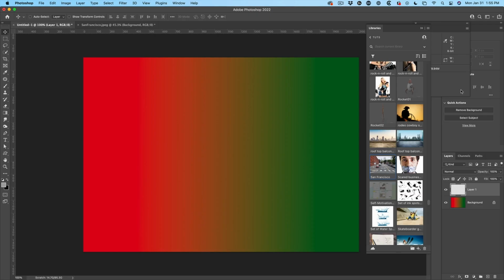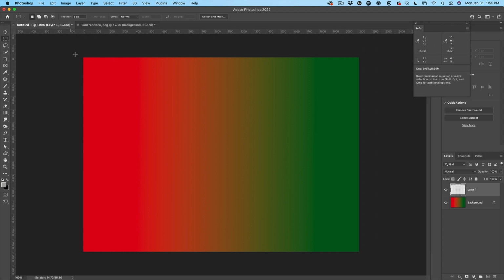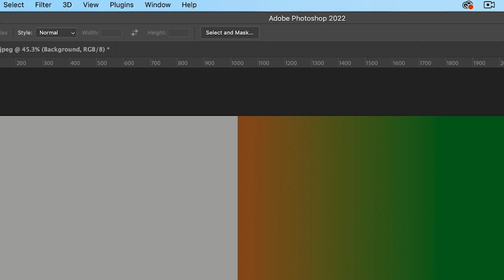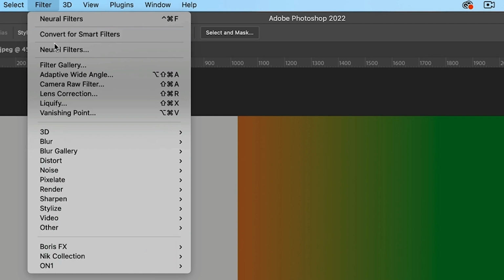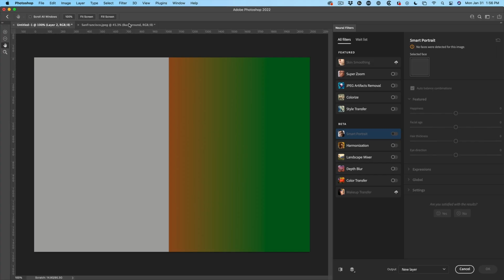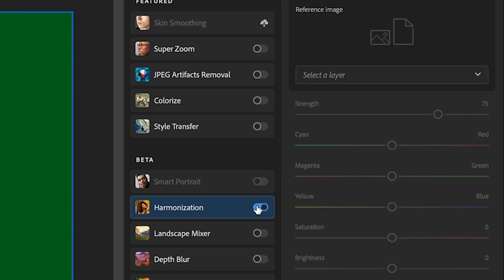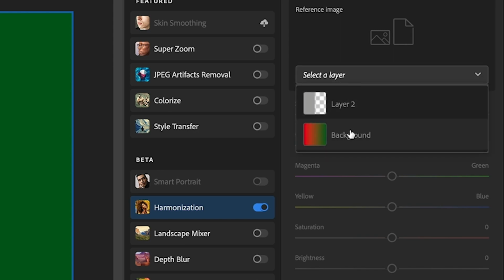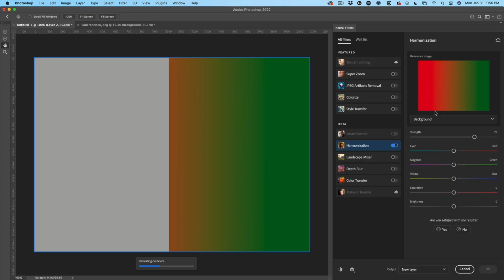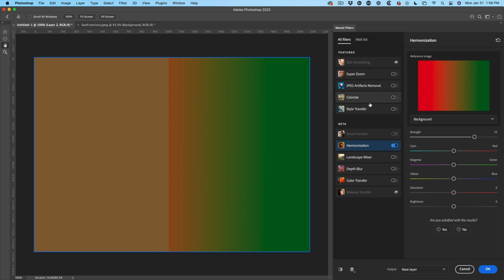So let's create a new layer. And then what I'm going to do in this layer is make a selection around most of the red. I'm going to fill it with gray. All right, let's apply it. Filter, neural filters. These are using Adobe Sensei, which is AI. Let's turn on harmonization. And then we're going to select a layer. The layer, of course, is the background. Now watch what happens. So this is the color it picks up. I'm going to click OK.